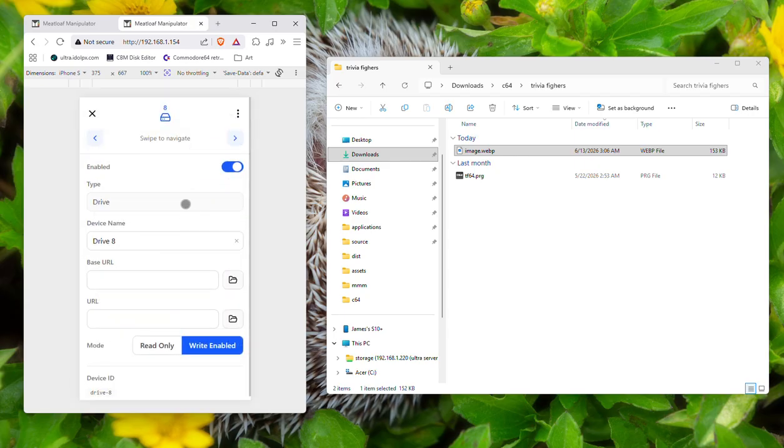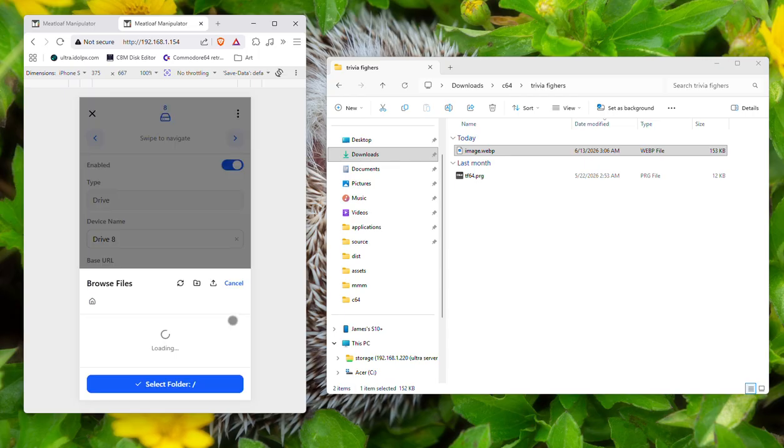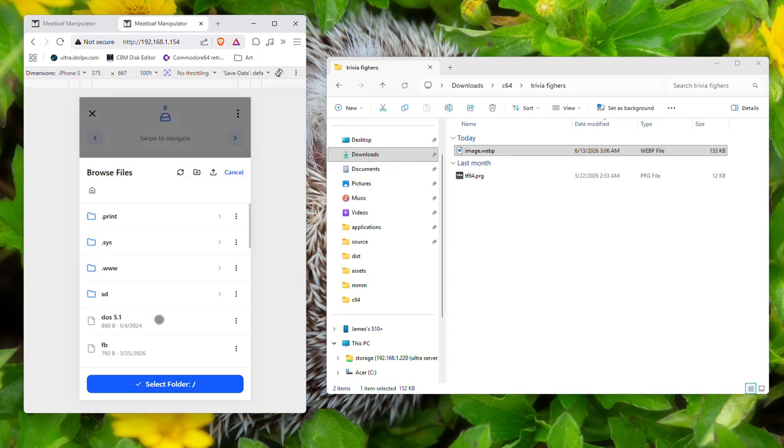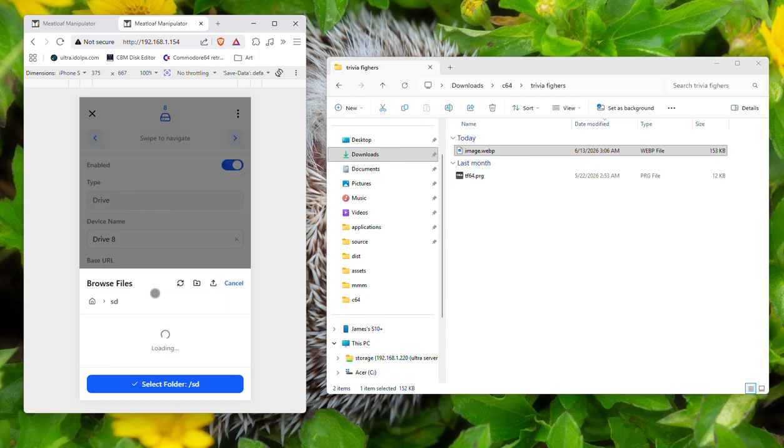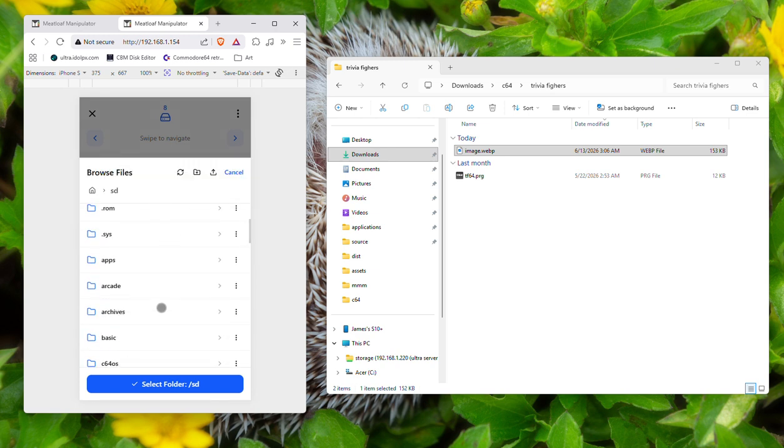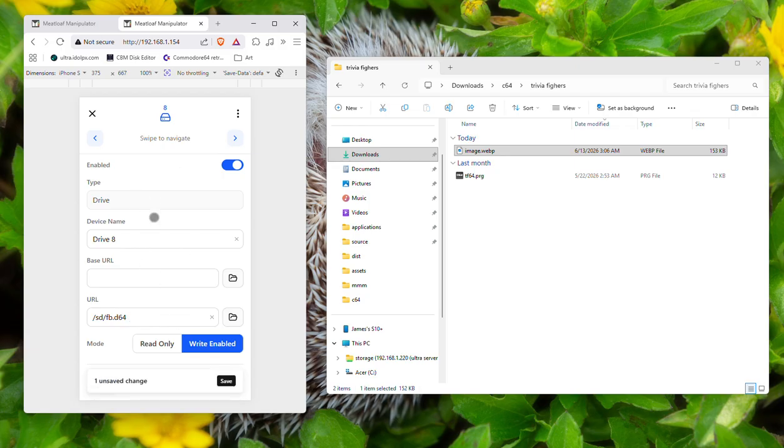Say I go to drive 8. I could browse for files, and this is showing you files that are on the SD card or on the flash file system and SD card. If I go under SD, it's going to show me the files that are on the SD card. And I'm browsing a real Meatloaf device right now. This is actually connected to a real Meatloaf device, and these are the files that are available on it right now. So if I wanted to mount one of these, I just click that, and it's mounted on 8.